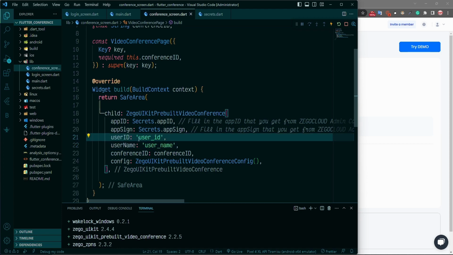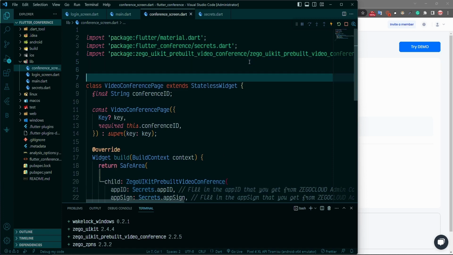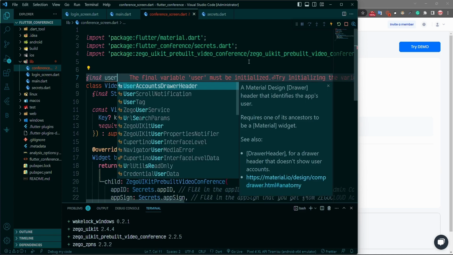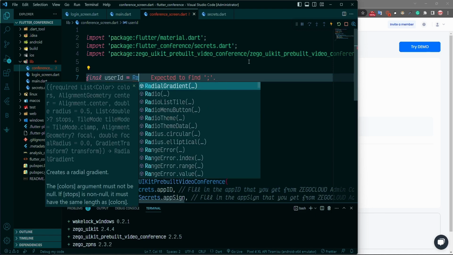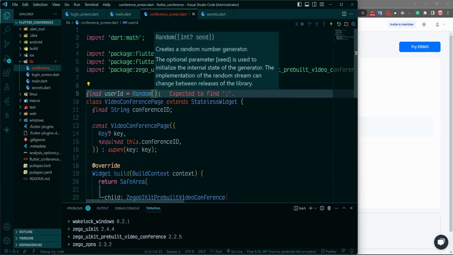Now we could leave this just as it is, but we could make it a little bit more interesting by generating a random number for each user, like a random ID. So let's go back up. Right on top here, let's create a final variable called, so let me check the name here. I'll call it userID, and then assign this to a random. So this random function is going to come from the math library, as you can see over there.